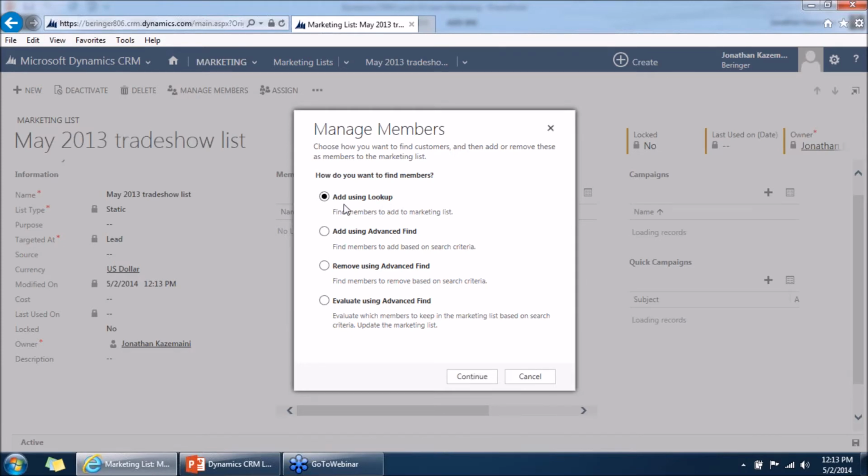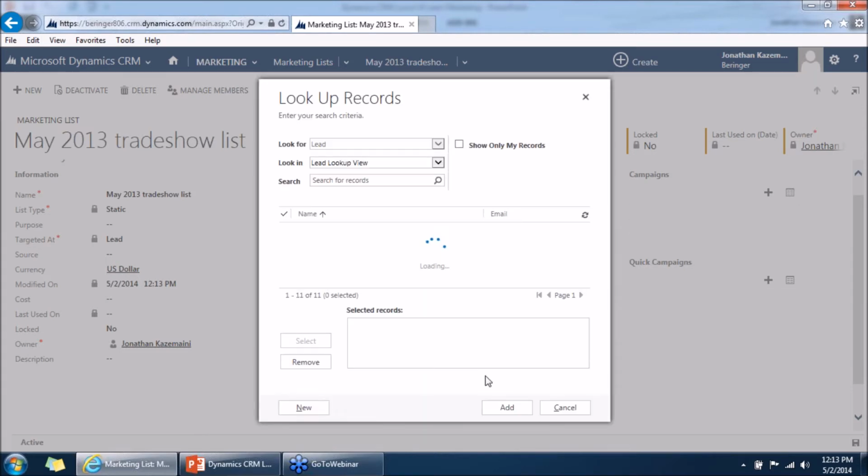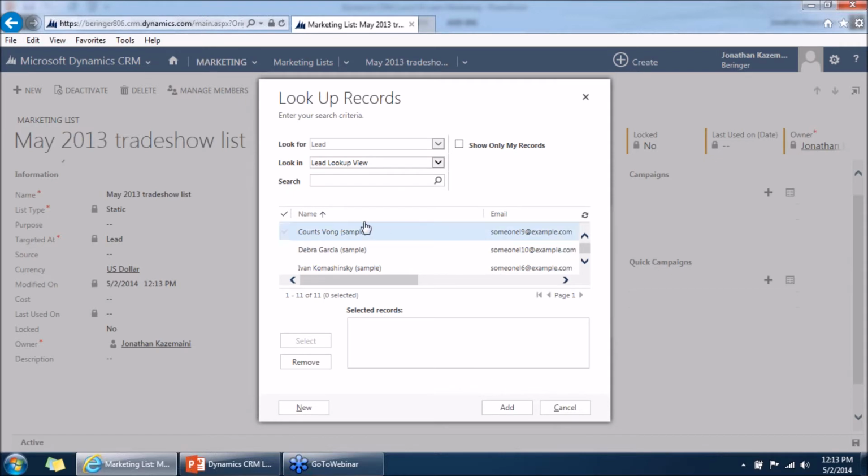So we can do just a simple lookup to look up for all of my leads, or we could do an advanced find lookup. This is a filtered lookup, so you could set certain criteria. So I'm looking for leads that are based in New Jersey within this zip code, as an example. But for this example, I will select the lookup tool. Okay, so we have all our leads here. It looks like there's about 11 leads.